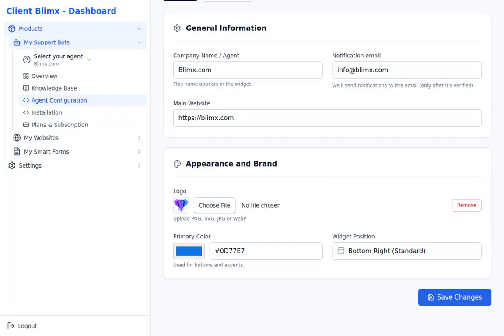Further down is the Appearance and Branding section. The logo uploads directly and accepts standard image formats. It appears in the embeddable widget header next to the agent name. The primary color defines widget buttons and accents. It is applied through dynamic style variables the widget reads on init.